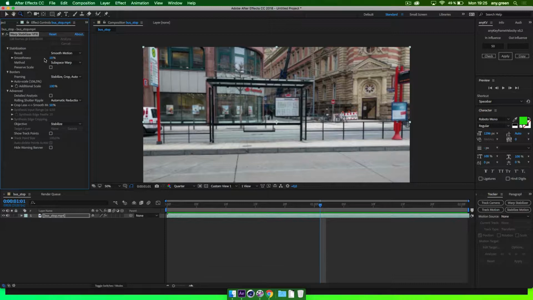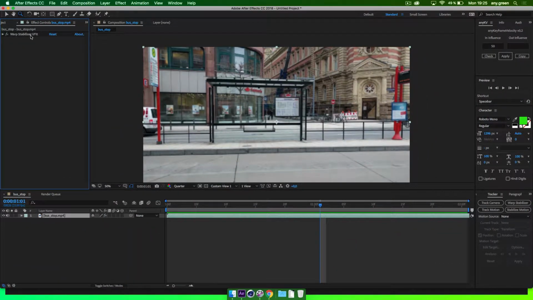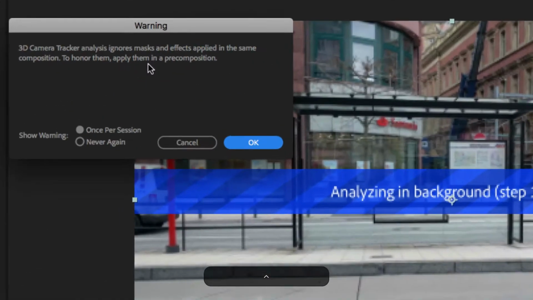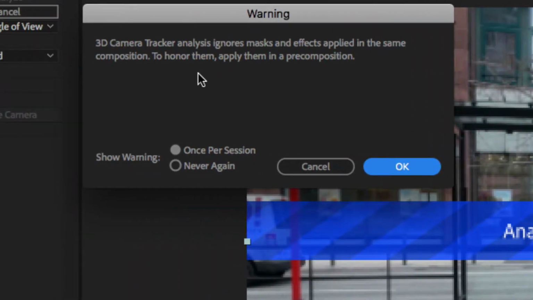What we will do now is import the footage, create a composition, and stabilize it. Once it's stabilized, we will pre-compose it. The reason is, if I have the warp stabilizer here and then apply the 3D camera tracker, it will give a warning: 3D camera tracker analysis ignores masks and effects applied in the same composition. To honor them, apply them in a pre-composition.